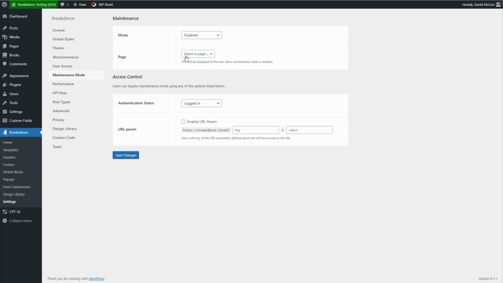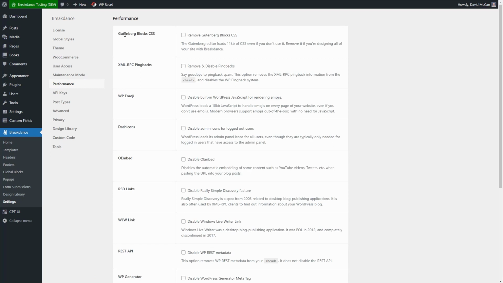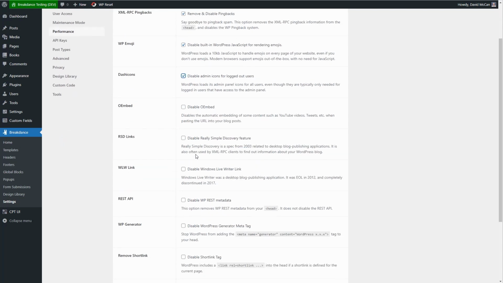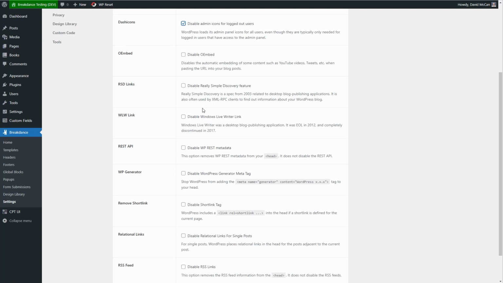You can select a page to be what shows to users who aren't logged in. Then here are some performance tweaks. You can disable Gutenberg CSS if you're not going to use Gutenberg. You can disable XML-RPC pingbacks. Always a good idea if you're not using XML-RPC. Disable emojis, disable dashicons on the front end. Embed, I might use this if I was going to embed a YouTube video or something.